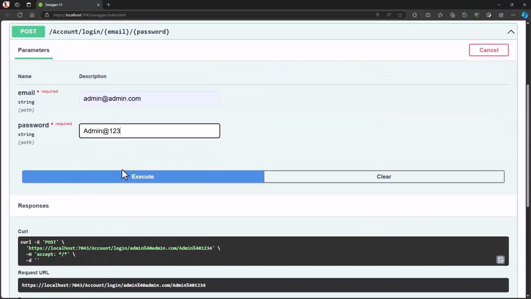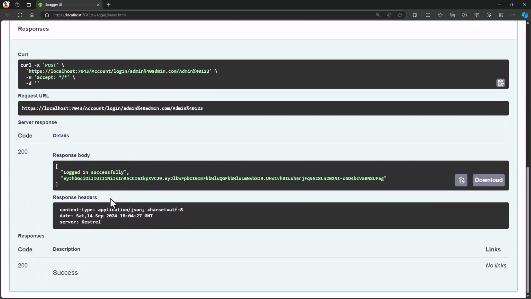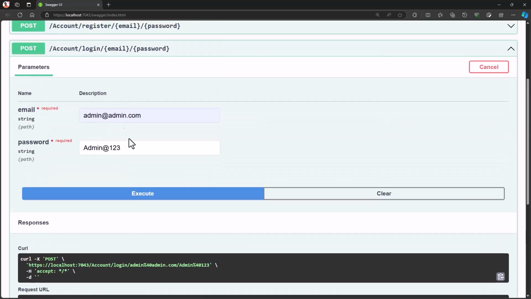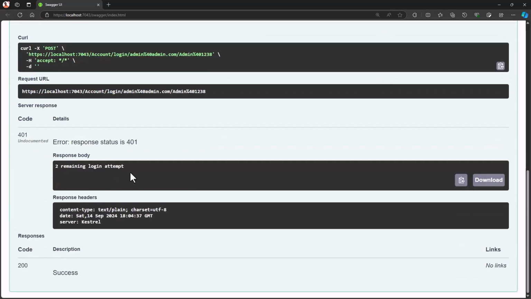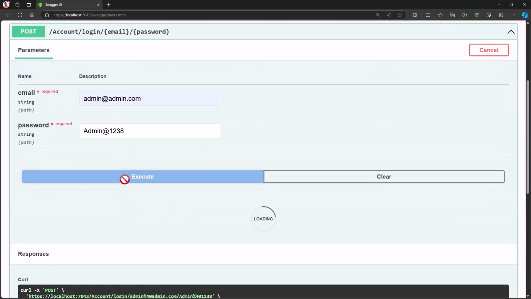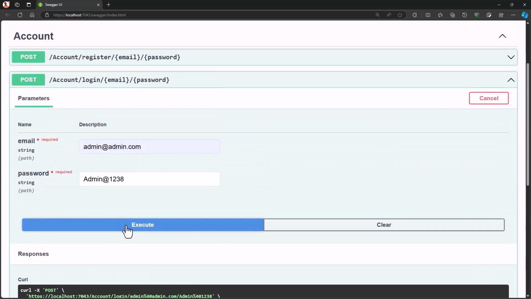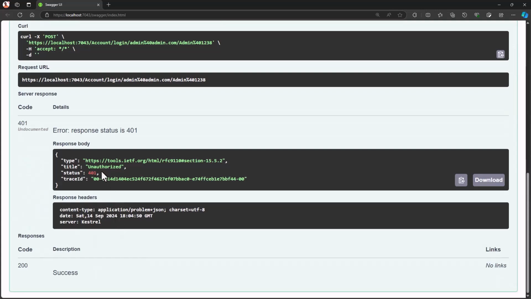Now if I provide the correct password and I log in again, now it's going to get the reset. It's going to clear that and reset it to 0. I have my token. Now let's go and log in again, pass in another wrong one. Then we see we have 2 remaining attempts. So this is working perfectly. Now let's try and consume all the 3. Now check it out. No retry attempt remaining. Now if I click on execute, let's see what happens.